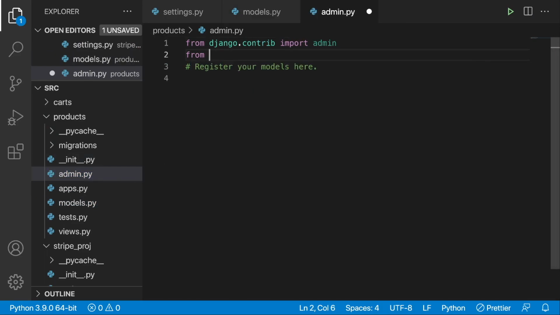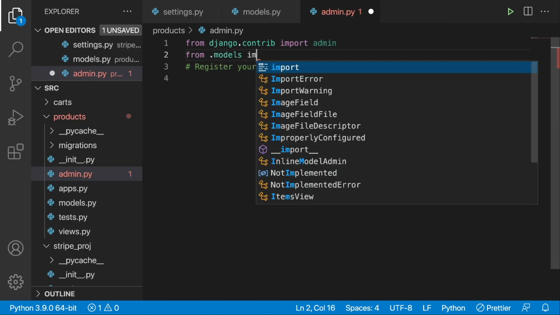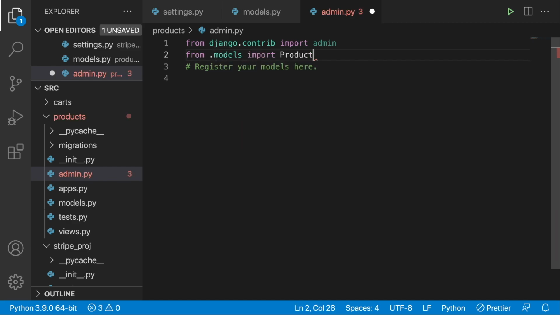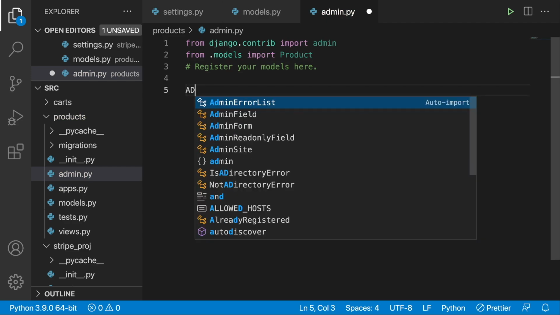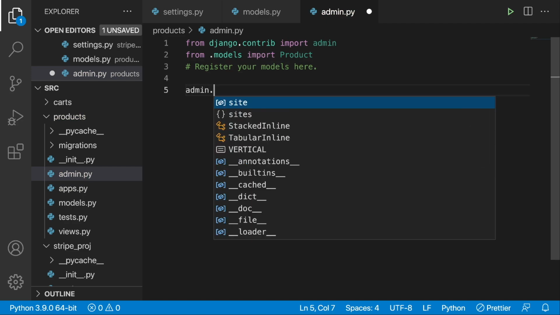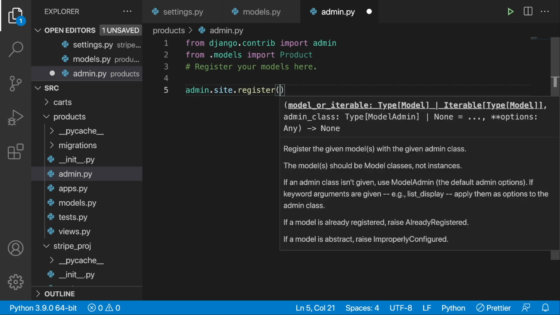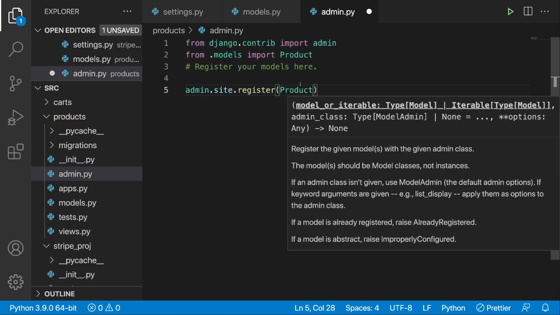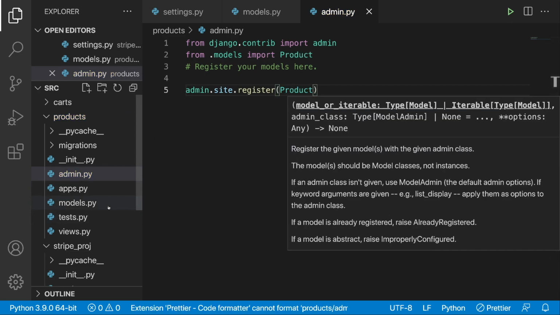Let's import our product from .models. We want to import product and let's register it below. So admin site register, and we need to pass in the product. All right, so this is it for the products, and we can now focus on the carts.